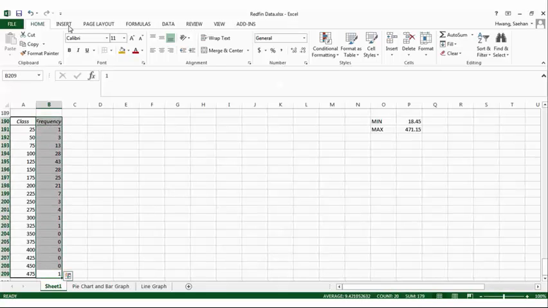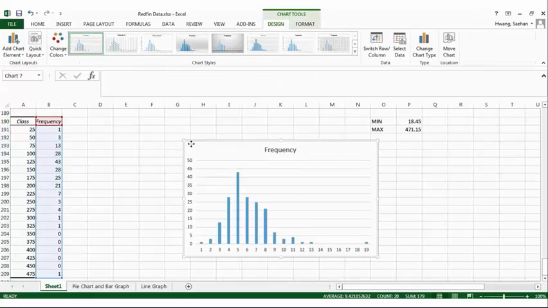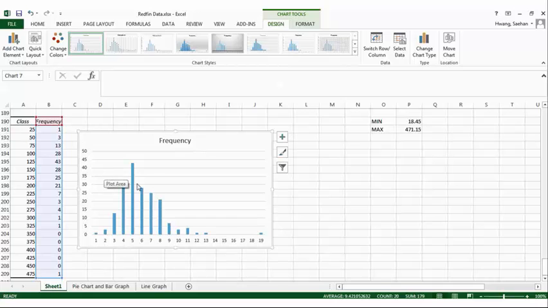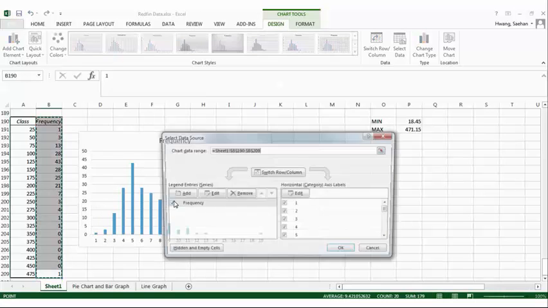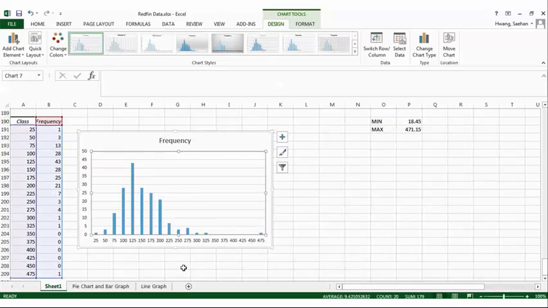Okay, now that we have the frequency table, all we have to do to build a histogram is select the frequencies, insert, make a bar graph. Notice it's the exact same instructions as building a bar graph. So first, you will need to change the title. You need to add the axis titles, but I already showed you how to do that. You also have to change these horizontal axis labels, but I already showed you how to do that as well. So let me do that really quickly. Okay, so there.